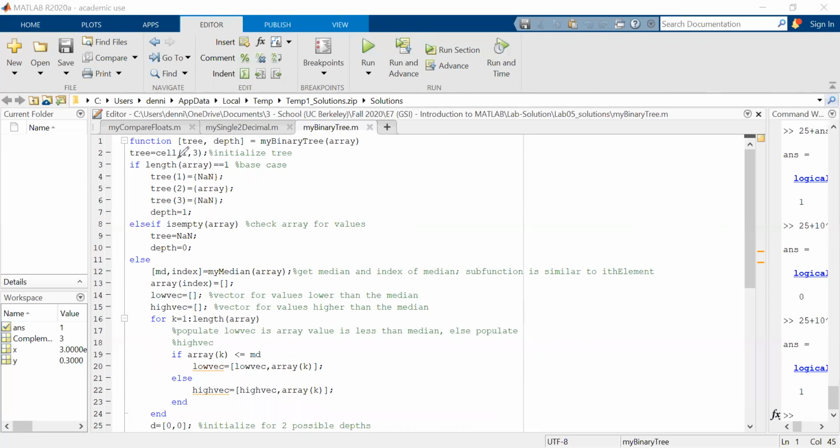So in the tree cell, we're initializing here. Always a good thing to do. Well, not always, but in a lot of cases that we've done. Almost always, actually, if we have a loop. So we have this one. Before we do anything, we say, if the length of the array is equal to 1, then we don't have any parent or any children. We just have an array.